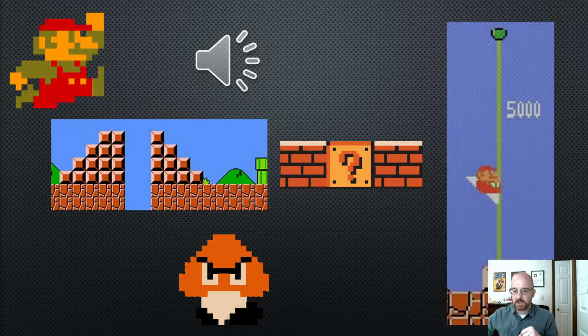And then eventually you get the flagpole, which is a jumping test of sorts. So these are all other mechanics that reinforce the main mechanic of jumping. And that's sort of like, jump, get points, jump, get item, jump. Those are all the core game loop.